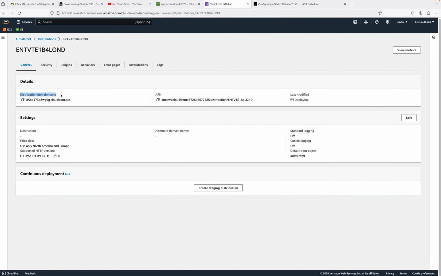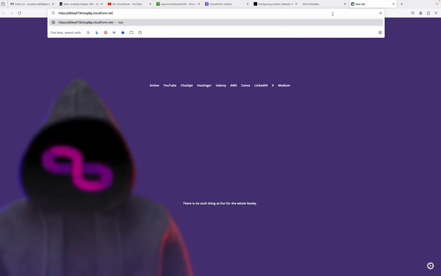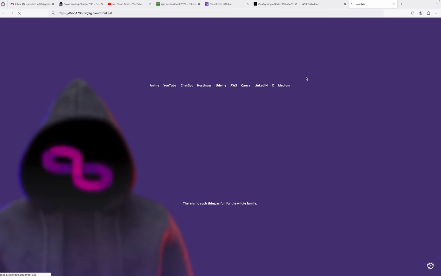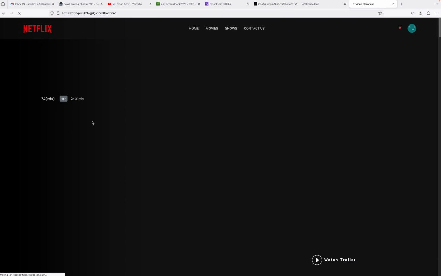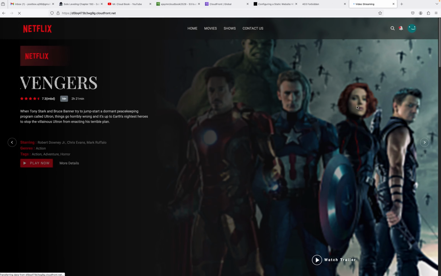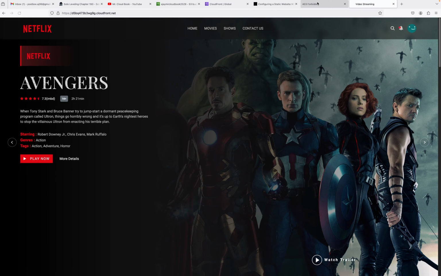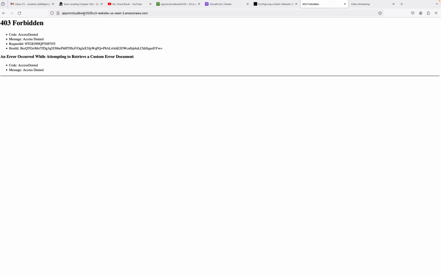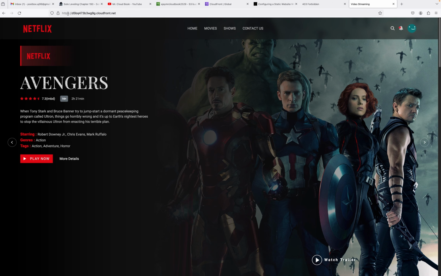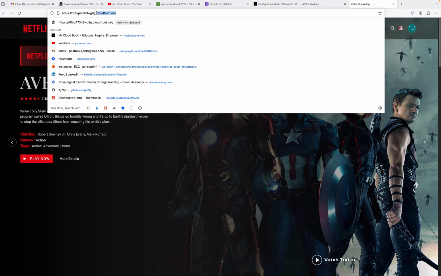Just copy this domain name generated by the CloudFront, open a new tab, paste it here and press enter. You can see our website output is working fine now with the CloudFront. This is CloudFront, and this is S3. If you see s3-website-us-west-2, that means it is S3 and it's not secure. But in the CloudFront we have a secure connection with cloudfront.net.